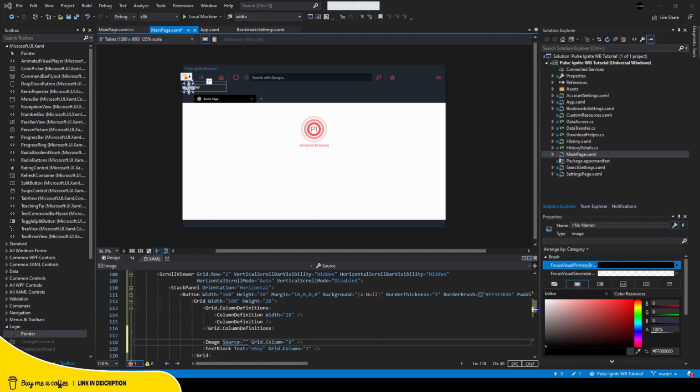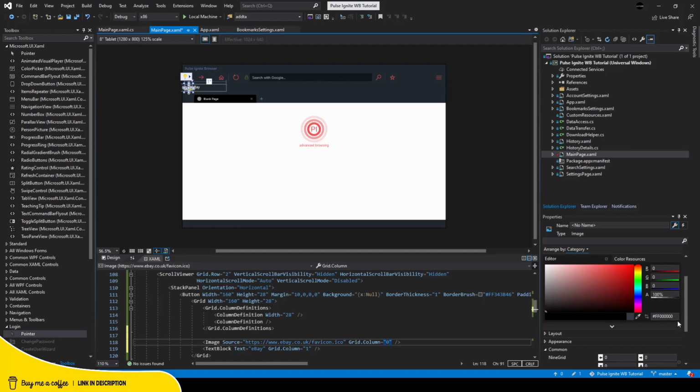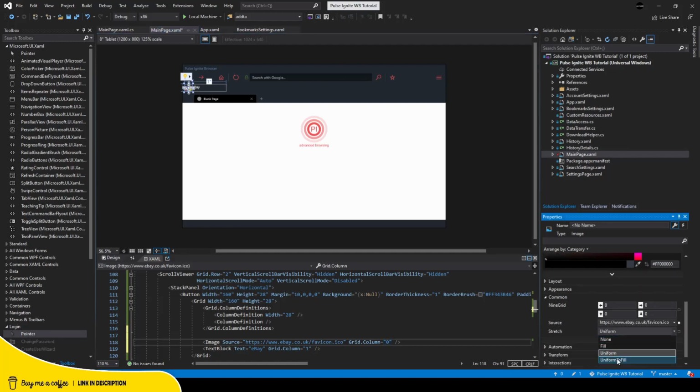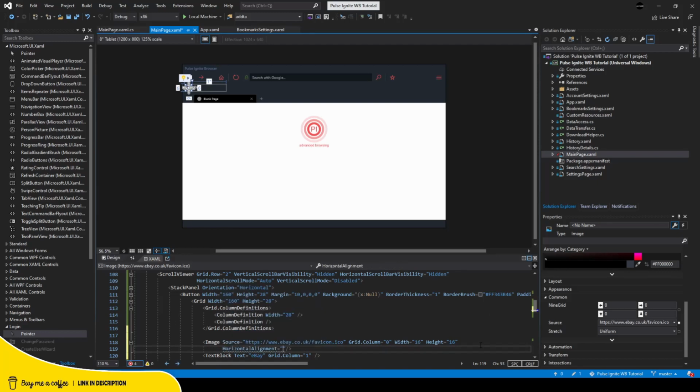For a reference for this, I'm just going to copy in a favicon, an online one. As you can see, it adds it there. Let's set this uniform. Yeah, actually that's fine. We'll just give this a width of 16 and a height of 16. Horizontal alignment center and vertical alignment center. So that's going to put that into the center of there.